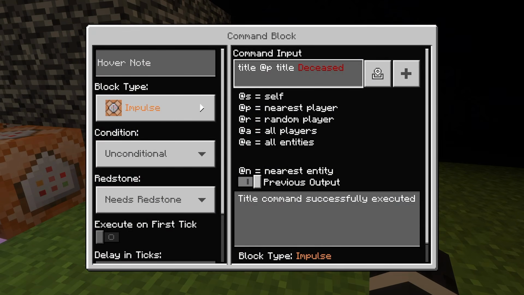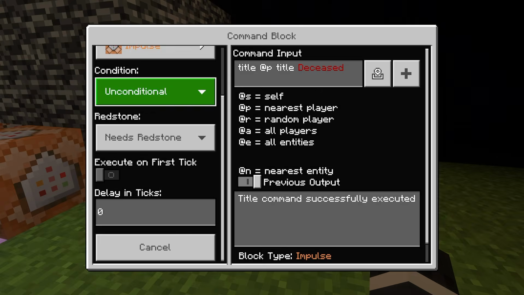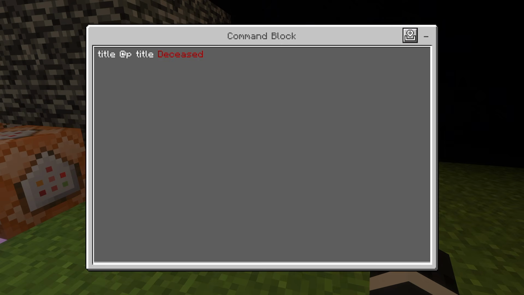And this one over here is just a title command. So this is just displaying the deceased thing you saw in front of the skull and crossbones after I died. Just impulse, needs redstone. That's it. That's the whole command.